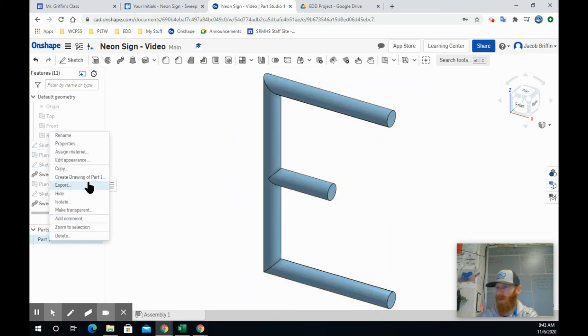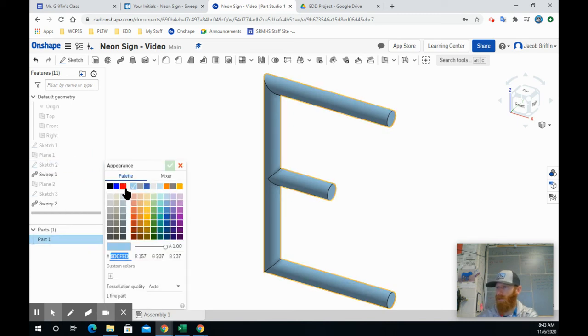We can right click on the part down here if we want to edit the appearance, make it any color. Neon signs are neon and bright. So we could do something like a bright yellow, orangish yellow, purple. Purple's a good neon color. So there's our E.